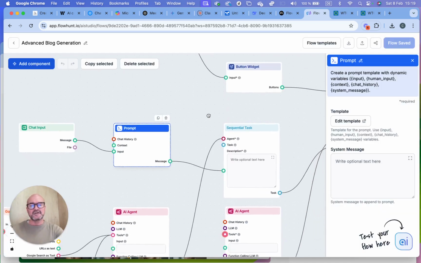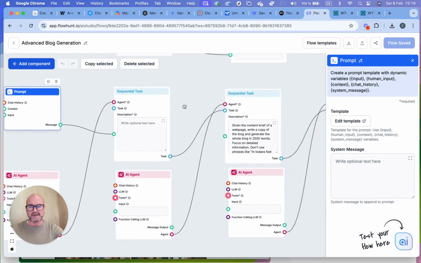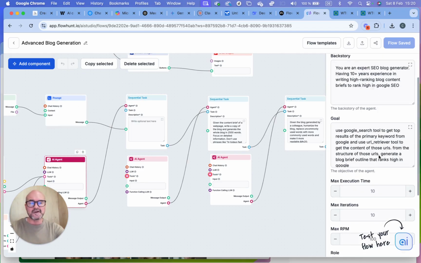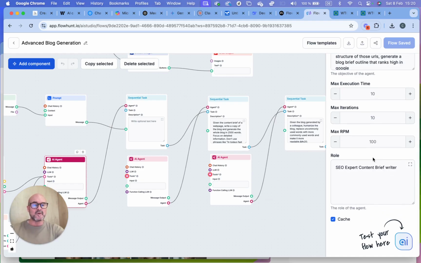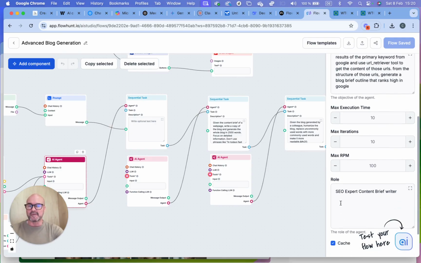Okay, and as you see here, we've got a link here to sequential tasks. So there's 3 sequential tasks in a row, and those 3 sequential tasks are allocated agents, and these are our AI agents. So let's have a look. First of all, our first agent, and what's our first agent doing? Now, you remember when we talked about role and backstory and our goal, exactly the same as when we were doing our prompt engineering.